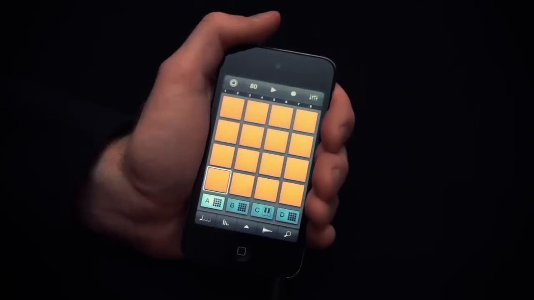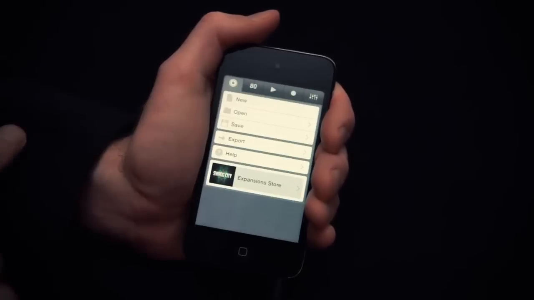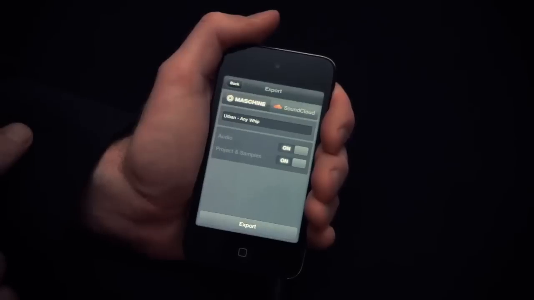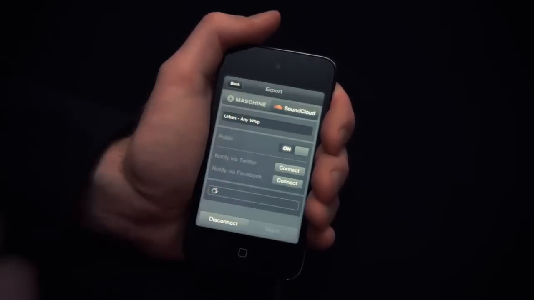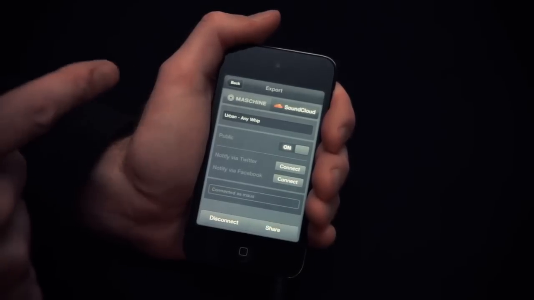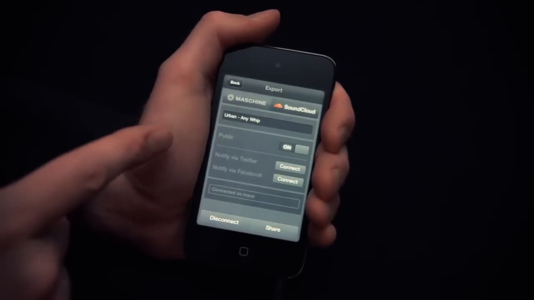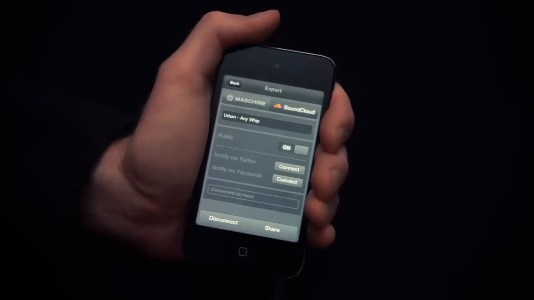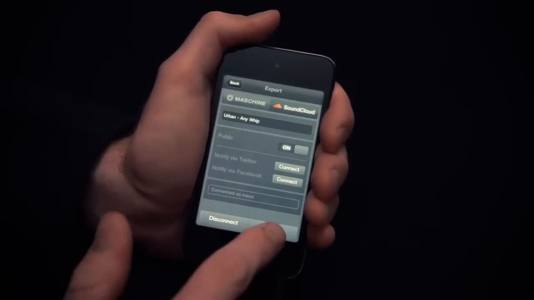You can also export your finished iMaschine projects to SoundCloud. Go to the main menu, choose Export, and then click on SoundCloud. You'll have some additional parameters you can select, such as whether to make it public, whether to notify people via Twitter or Facebook. When you're ready, press Share.